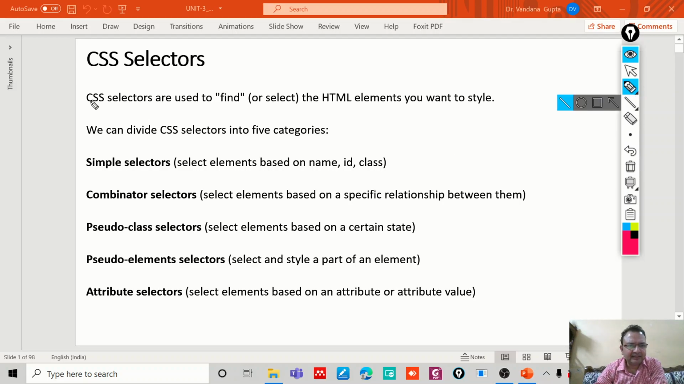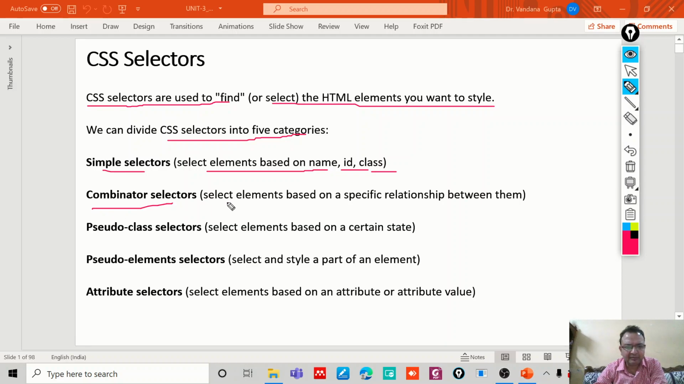There are CSS selectors which are used to find or select the particular HTML elements to which we would like to provide a style. We can divide these CSS selectors into 5 categories. Simple selectors, in which we are selecting the HTML elements based upon its name, ID or class. Combined selectors, we can select multiple HTML elements based on a specific relationship between them.